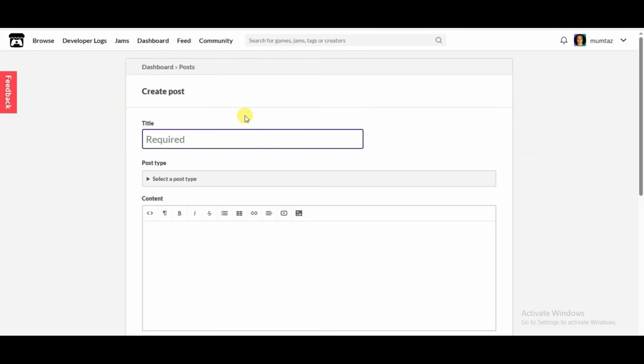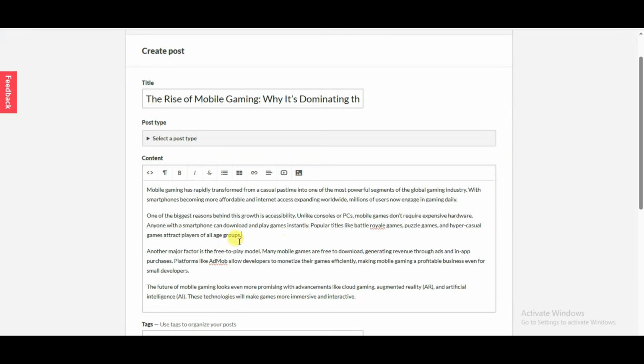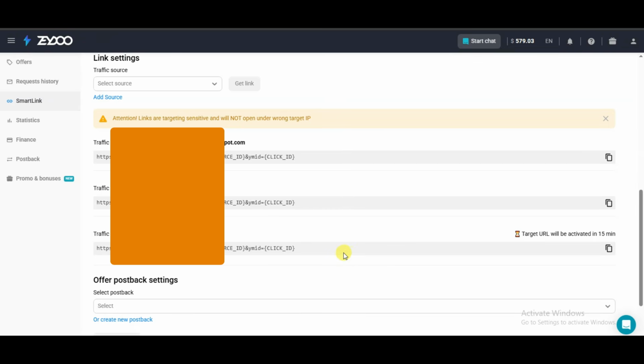You can type your title. Guys, you can generate articles using ChatGPT platform. You can type for this kind of content. Now you can select any of this text. You can go on Zeydoo platform. You can copy this smart link.